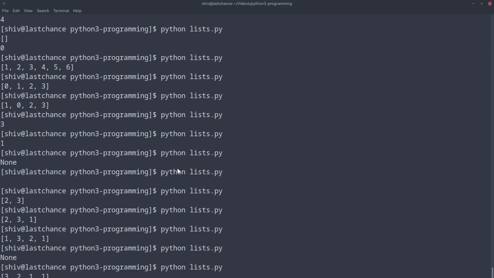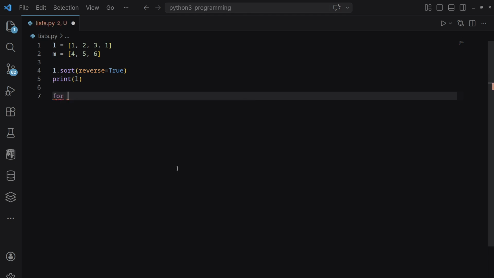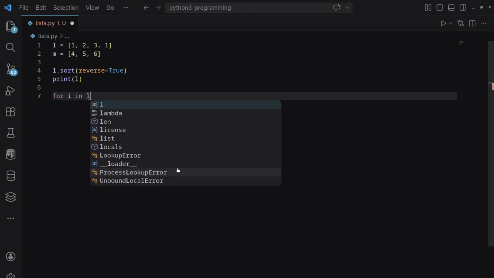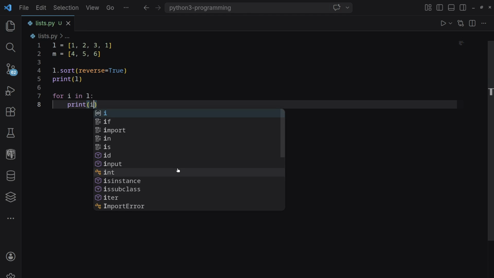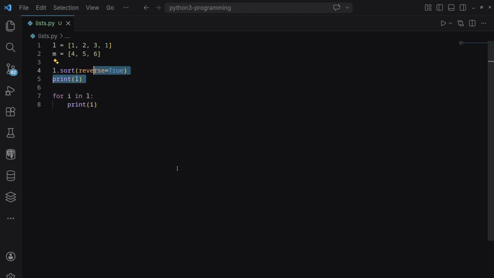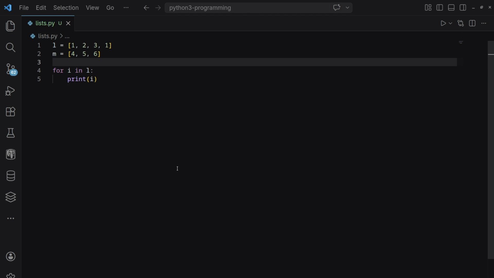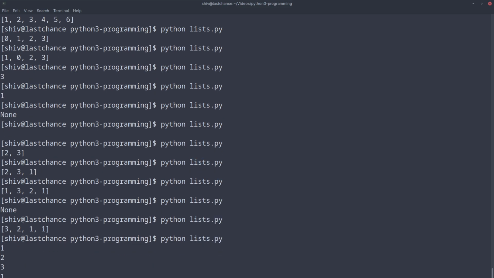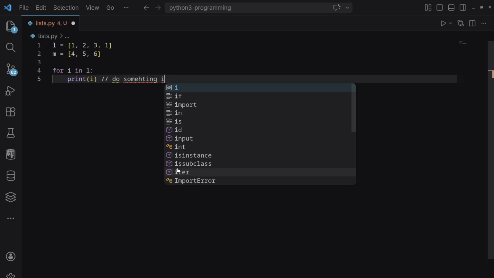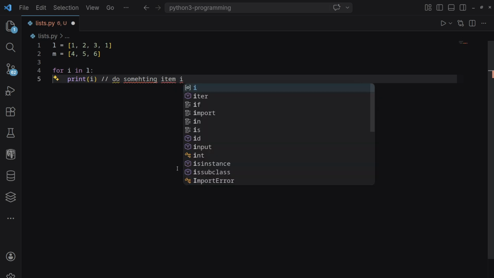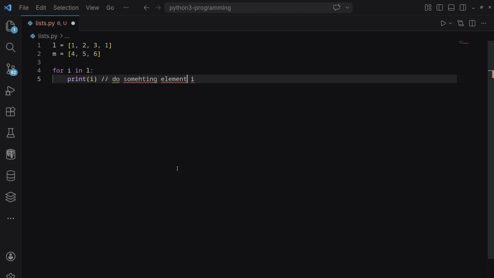So how do you iterate a list? The general way to iterate is for i in L, that is, for item in list. That is the general way of iterating. Print i. It will print 1, 2, 3, 1. I need to remove the sorting. It will print 1, 2, 3, 1 all on separate lines. So in the logic, you can do anything with this item, or rather element i of list L.